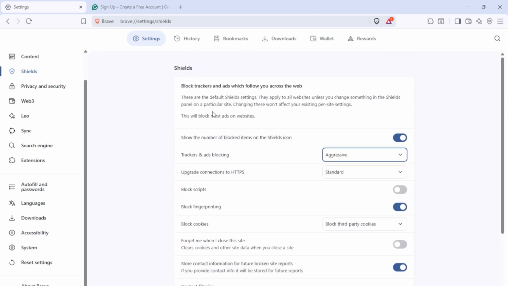Once you've turned those on, the changes take effect right away. You don't need to restart the browser, though it's a good idea to refresh any open pages to apply the new rules. If a page stops working as expected, click the Shields icon on that page and lower protections just for that site. That way your aggressive settings remain in place everywhere else.